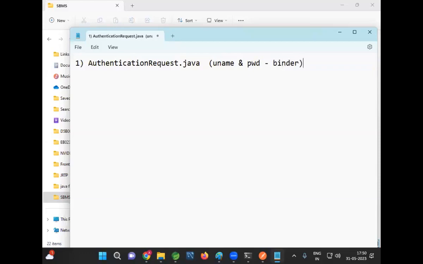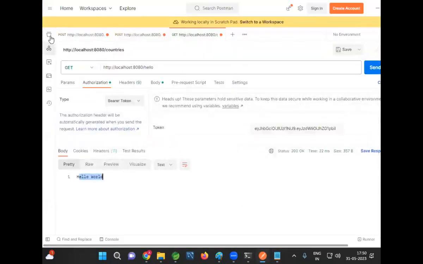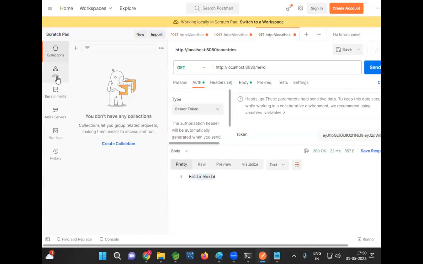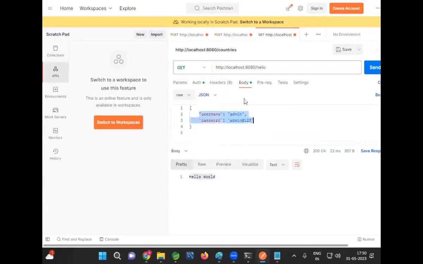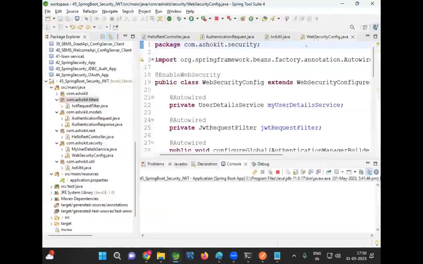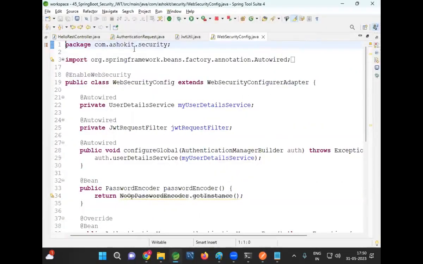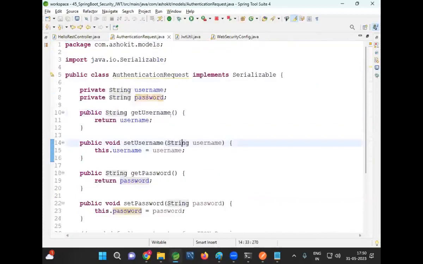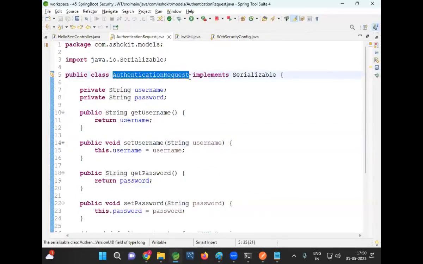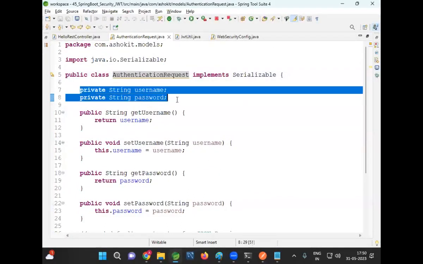Okay guys, authentication request is a class in the project. It is basically a binding class. You are sending one post request with the data, that is username and password. In order to access that data in the form of an object, we have taken one class called authentication request. That class has two variables. That is just one binding class.